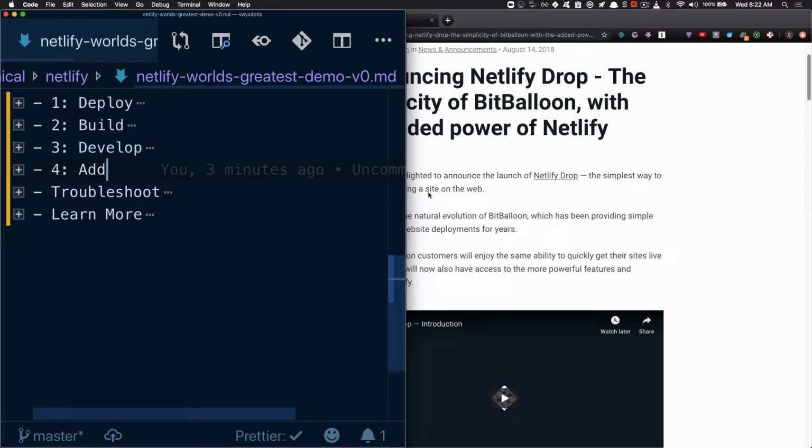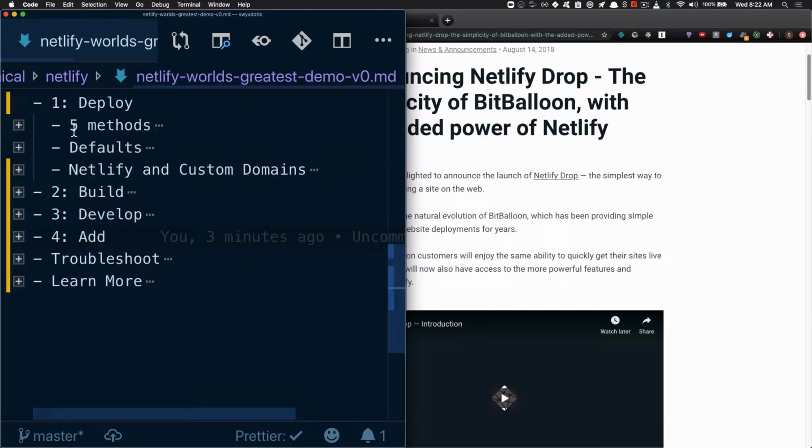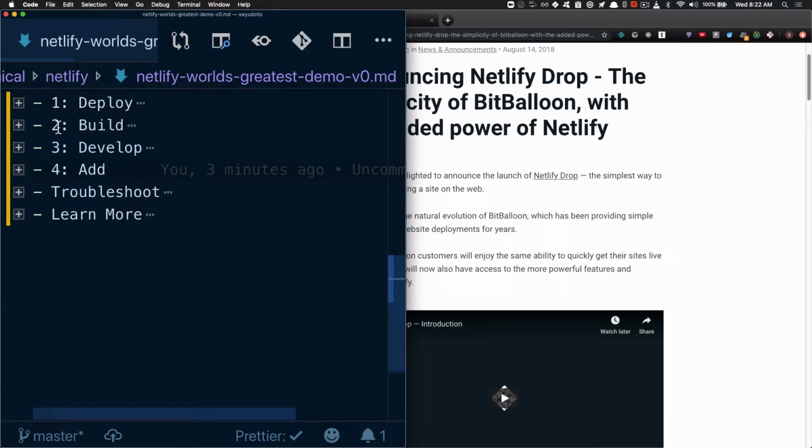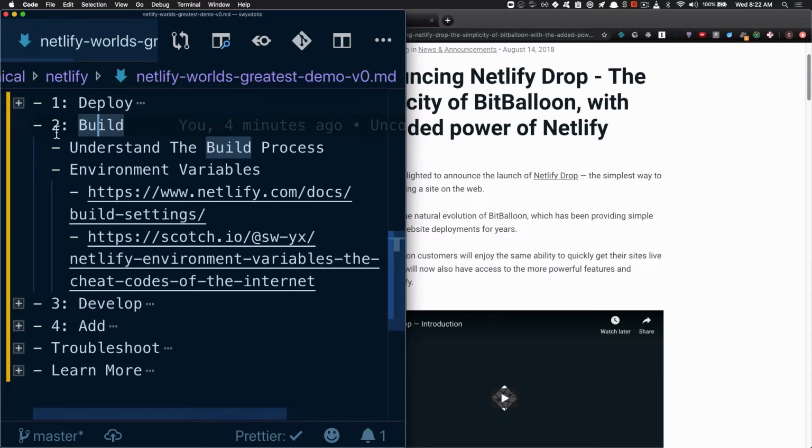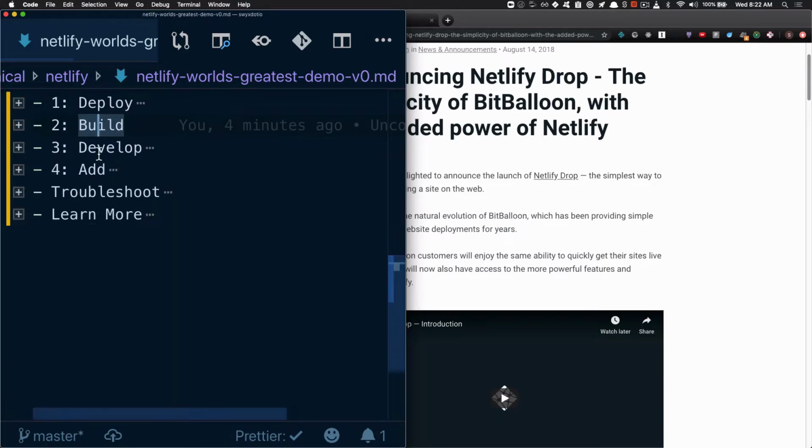This video breaks down Netlify's functionality into 4 different stages. The first stage is deploying, and we'll go through a few different methods of deploying, what you get by default, as well as how to set up custom domains. Secondly, we'll talk about how Netlify builds your project and how you can control that with environment variables.